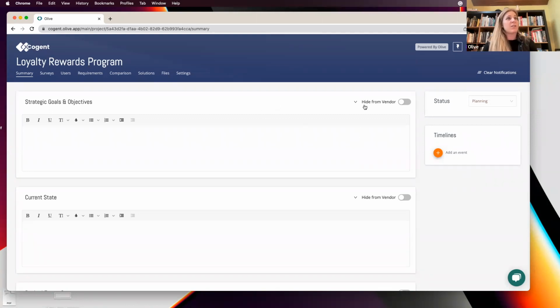Within each of these sections too, if you don't want to share all of the information with the vendors, you do have the option of toggling that on and off. So if I toggle that, then now I've hidden this goals and objectives from the vendor. So you've got some capabilities around vendor visibility.